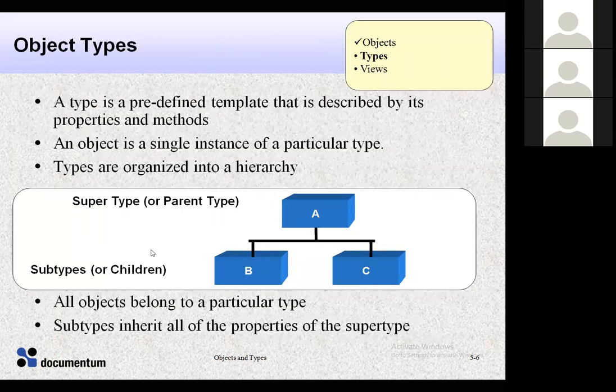Now we have an object type. I told you, type is a kind of a template or a blueprint that is described by its properties and methods, right? And what is an object? An object is a single instance of a particular type. As I told you, an object must belong to a certain type, right?